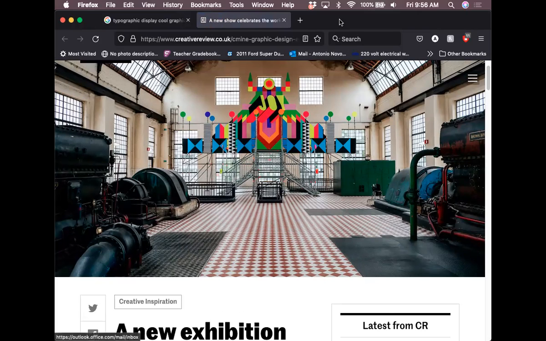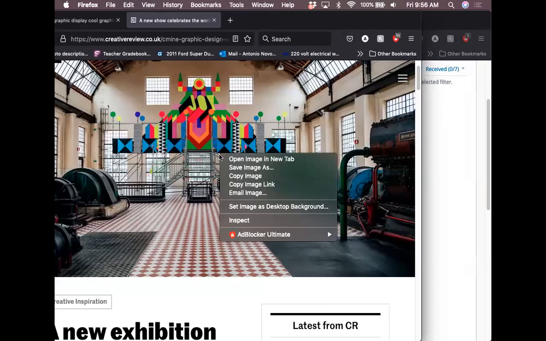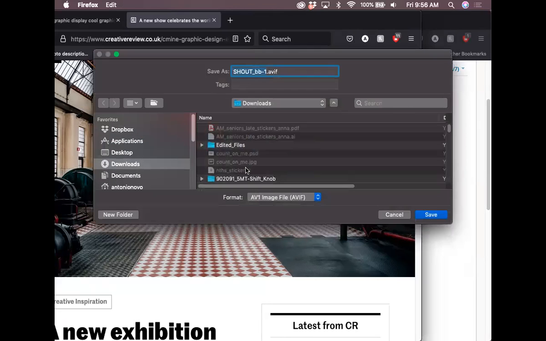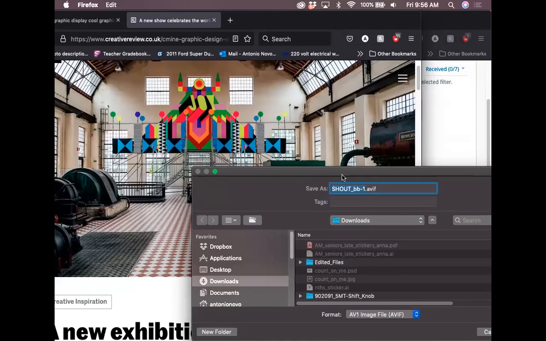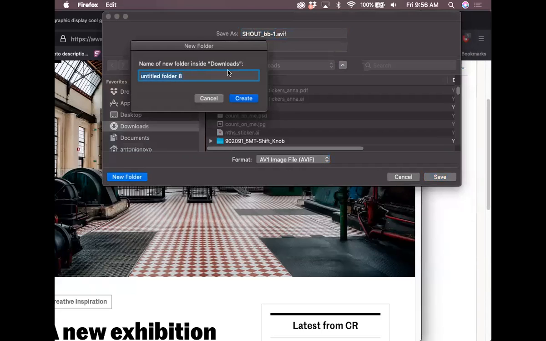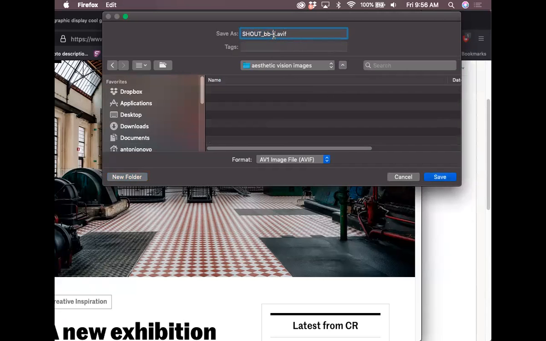How do I copy this picture? I can right click, save image as, right? I might even name it something. I'll put it in my folder, new folder, aesthetic vision images. Boom. And I'm gonna put power plant. You don't have to do this, but I like to describe it so I remember power plant graphics. You can put cool on there, whatever.